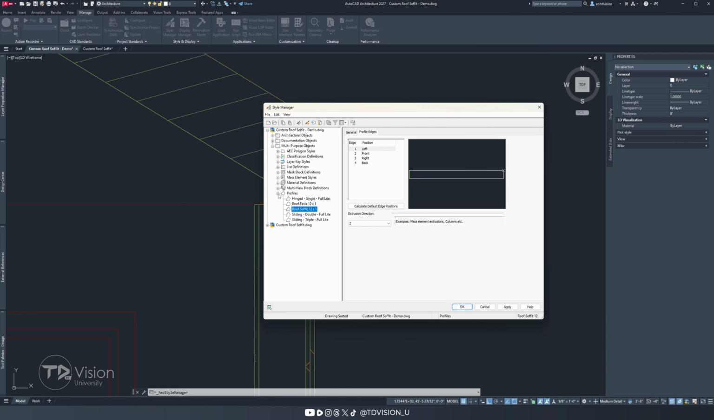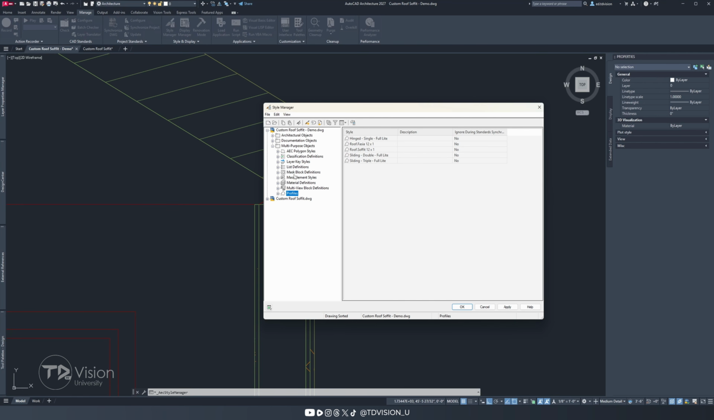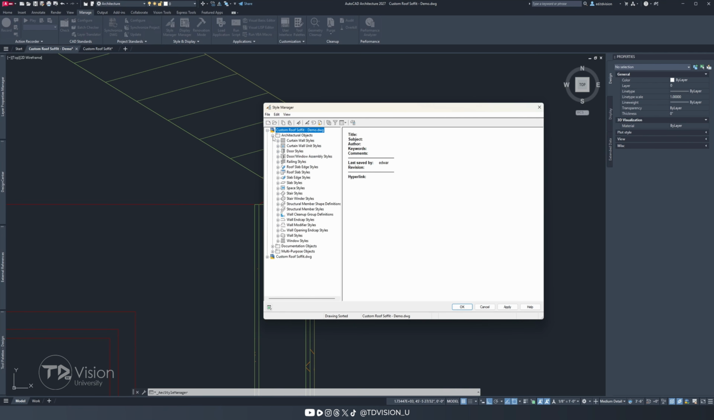Now that we're here, why don't we go ahead and build our roof slab edge, or you could call it the eave. Let's build it. So in your custom roof demo, this is the drawing I'm working in right now. What we're going to do is expand architectural objects. We'll go down to roof slab edge styles. We'll expand that and we'll just create a new one here.